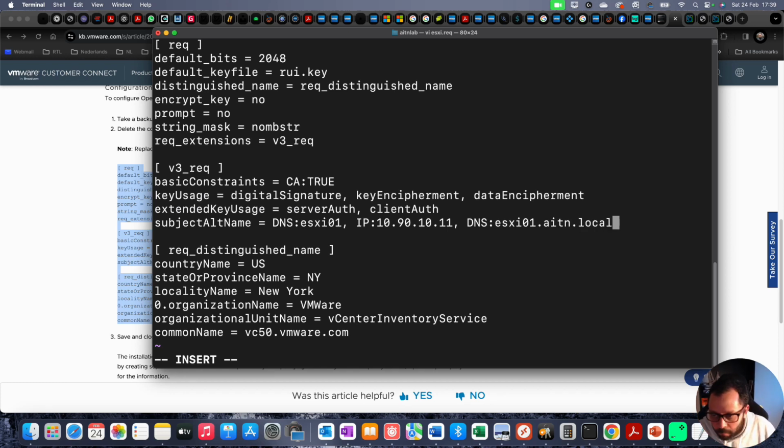Here is a mistake. Be careful with these, because if you make a tiny mistake here, your certificate will not work. Okay, so we have here ESXi01, this is the host name, and this is the IP address, 10.90.10.11, and this is the host name.